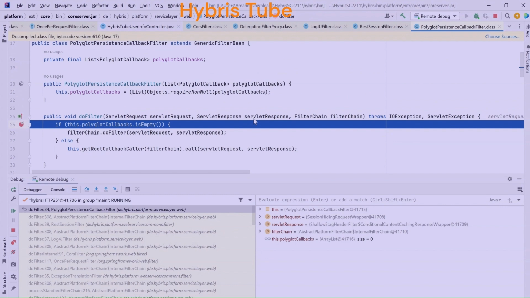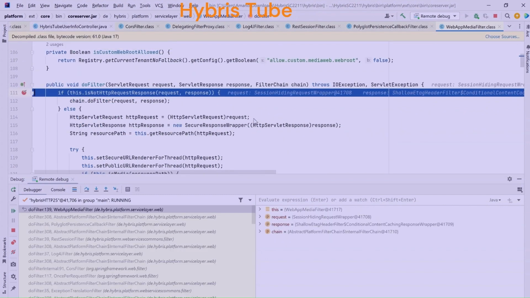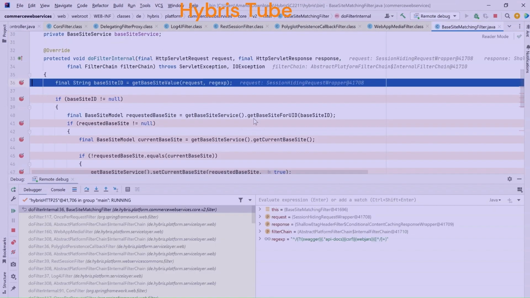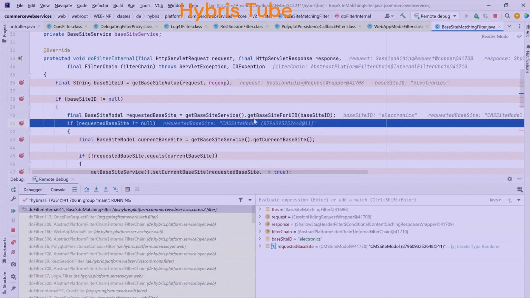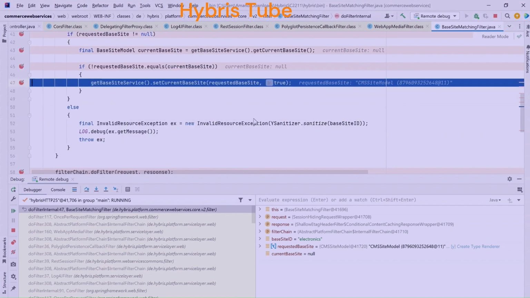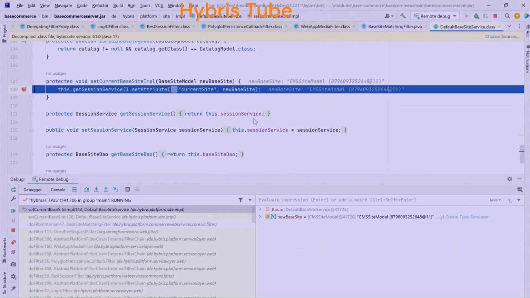So this means there are a list of filters which are basically calling each other, right? How they are calling each other, we will discuss. Don't worry about that. We will discuss how these filters are getting called one after another, and what is the use of these filters, why we have written these filters, right? So you can see it is even calling the base site matching filter also. What is the use of this base site matching? I will be explaining you everything, right, in some time.